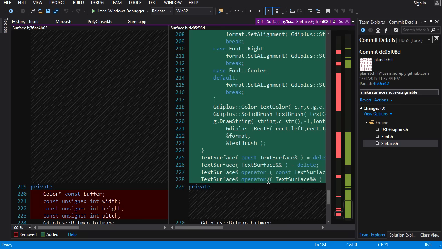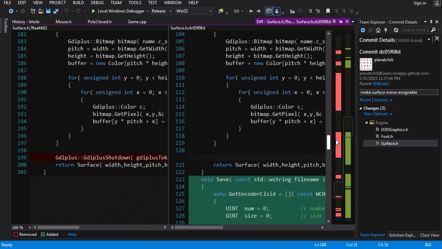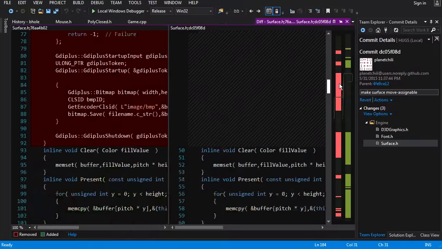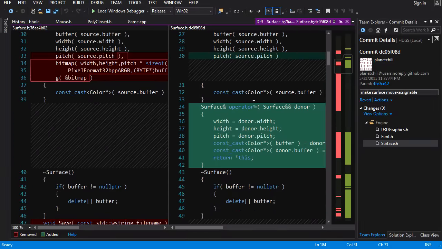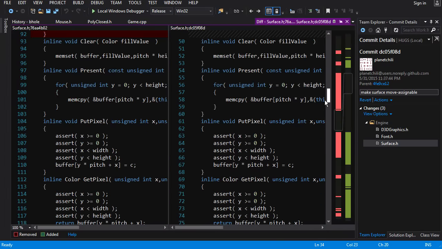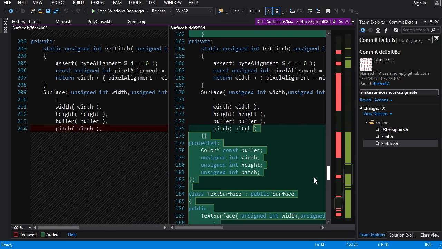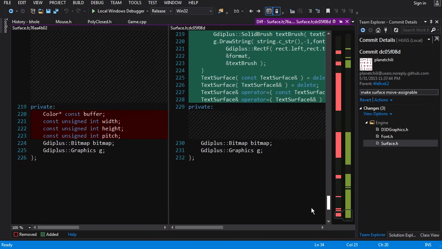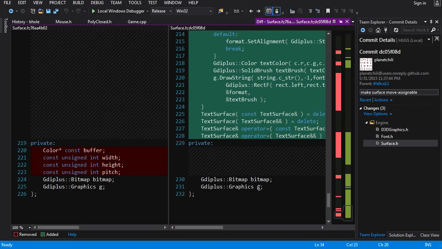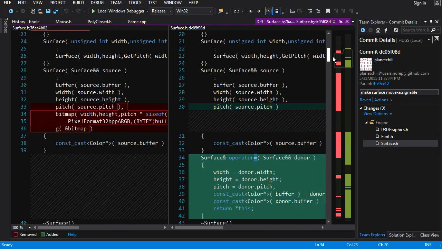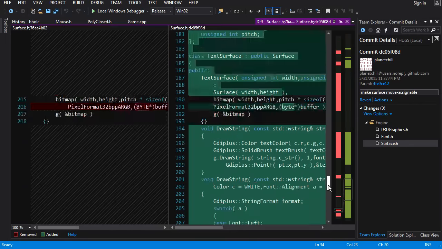So I make it impossible to move or assign this surface. But because I've taken that out, I can now use move assignment with the surface. Now that I think about it, all I had to do, when I did a move assignment, instead of trying to move the old bitmap and move the old graphics, was just forget about them and create a new bitmap and new graphics in the class that will get the move assignment.